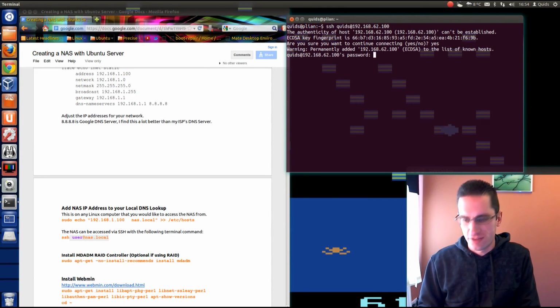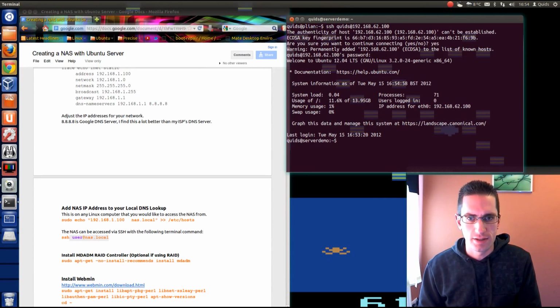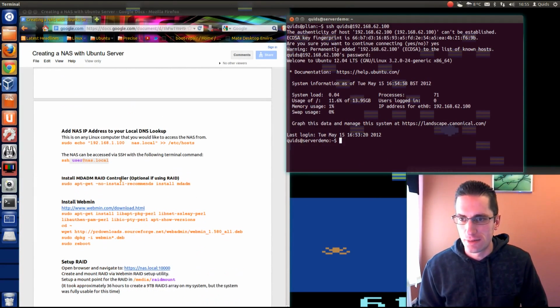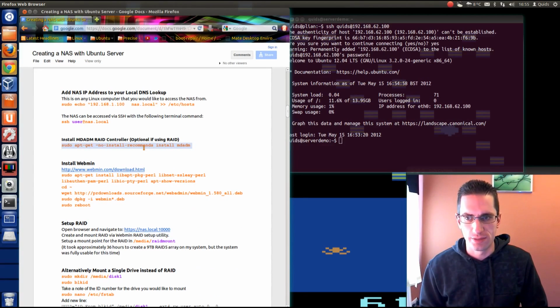So then it needs a password. There we go, so now we're logged in remotely. And it makes it a bit easier. No longer have to sit in front of the computer downstairs, I can sit upstairs and listen to music on here. That's good. So I'll go through a few of these commands here.